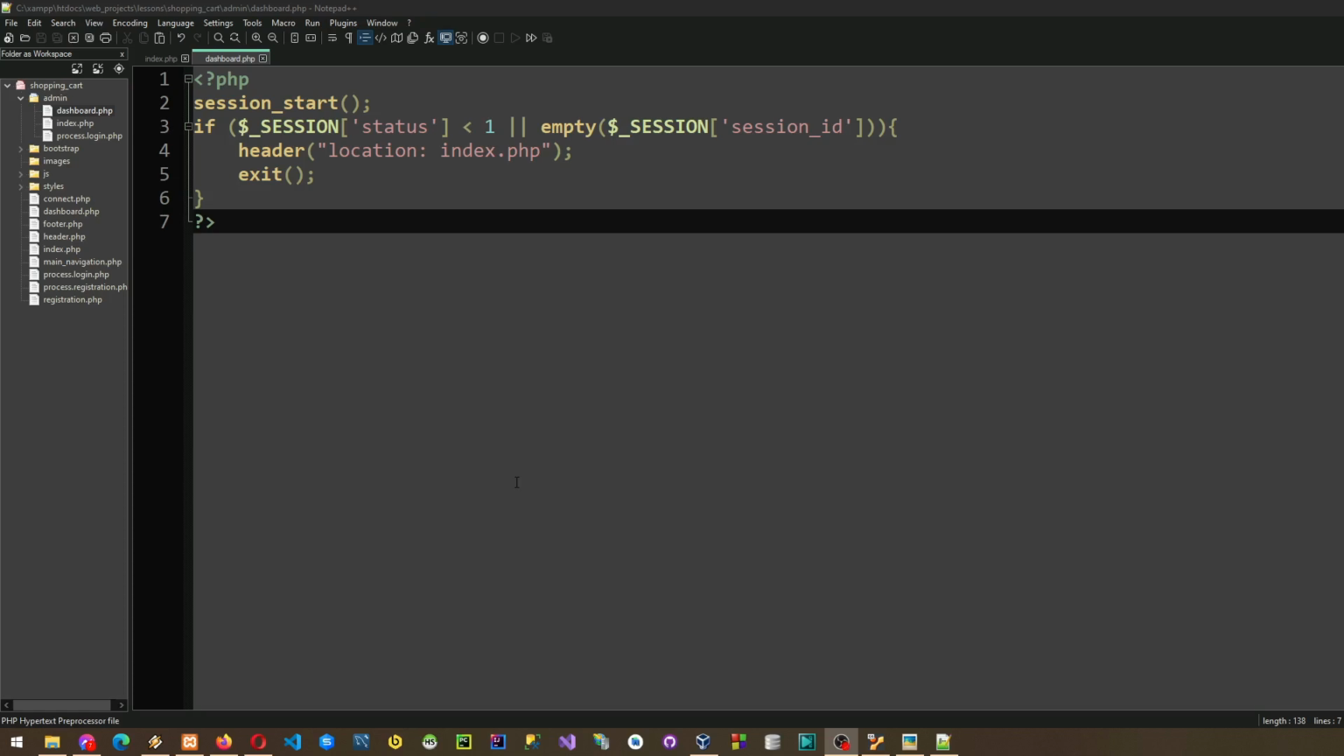So we're now done with the validation of the administrator account. Basically, we added this line of code. This is where we ended our discussion last time. So we have here $_SESSION status, less than 1.